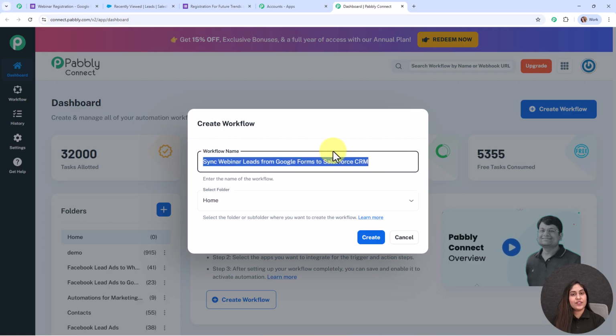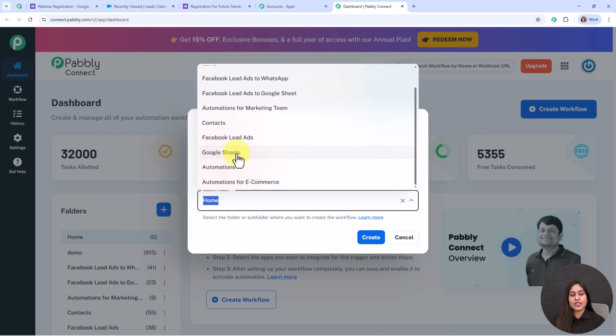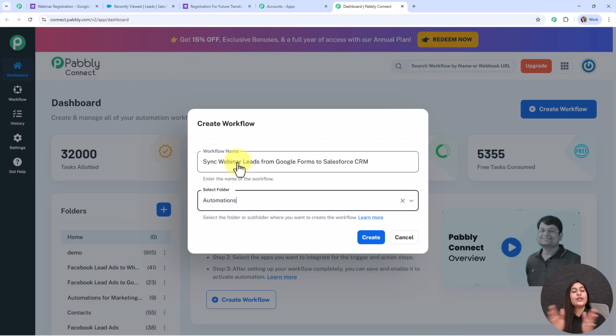And now here after giving a name to my workflow, it is asking me to select the folder. So in the left side corner of this dashboard you can see a folder section under which you can see the multiple folders that I've already created with different names to save my workflows accordingly. So in this particular case I'm going to select my folder as automations. You can select the folder as per your need. Also, you can create multiple folders to save your workflows accordingly.